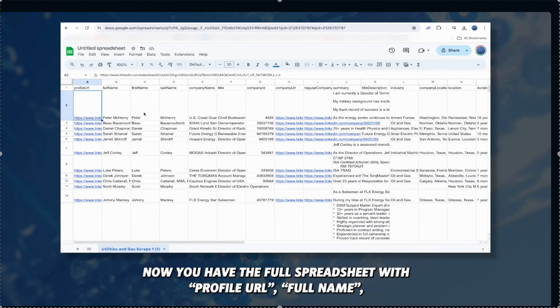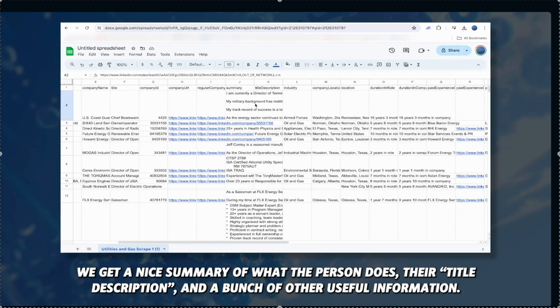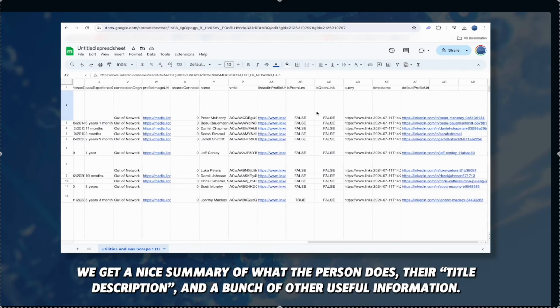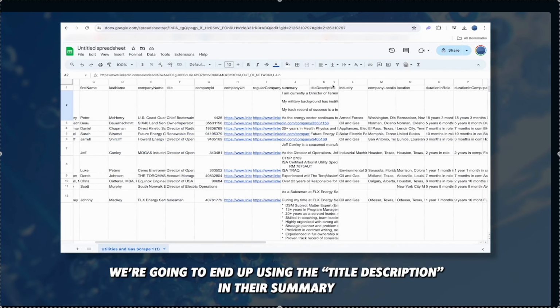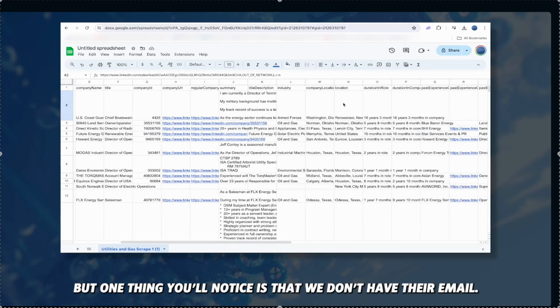Now you have the full spreadsheet with profile URL, full name, first name, last name, company name, title, company ID, company URL. We get a nice summary of what the person does, their title description, and a bunch of other useful information. We're going to end up using the title description in their summary to make some good personalizations. But one thing you'll notice is that we don't have their email.